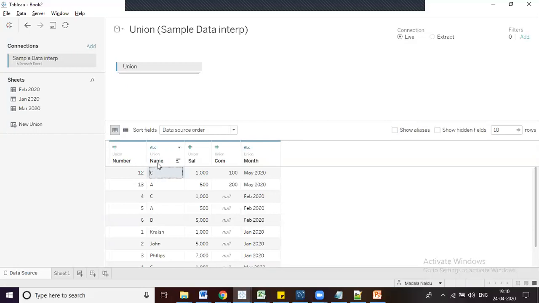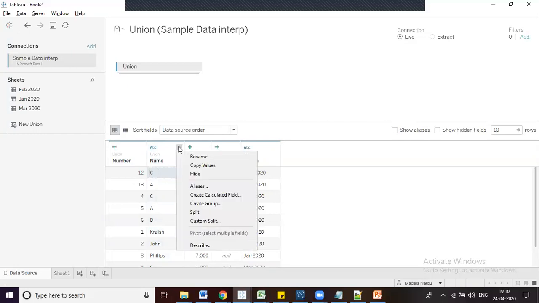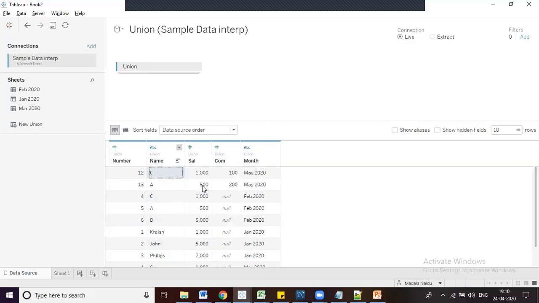For renaming the column names directly, you can click on it and change it. But if you come to this data, you cannot change it by double clicking. What you have to do is click on the drop down arrow available in that field. So let's click on it. Let's click on aliases.